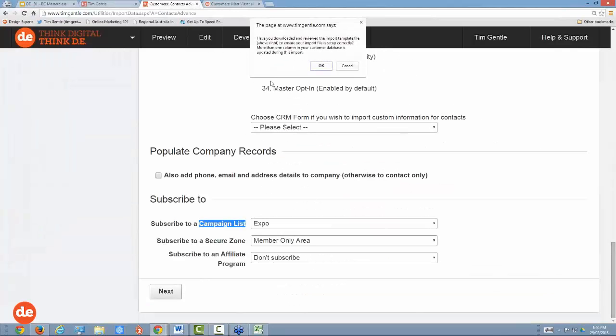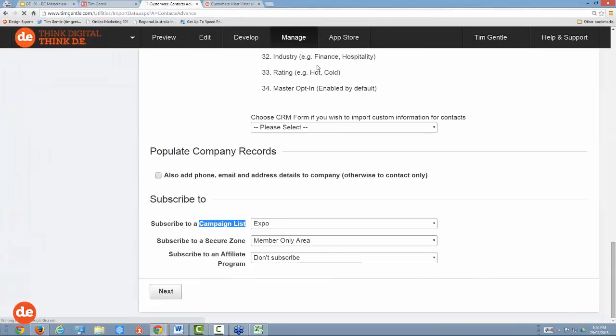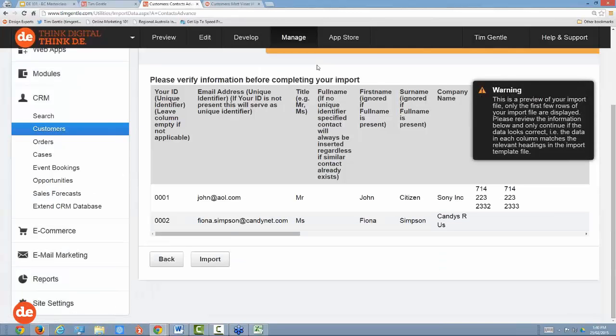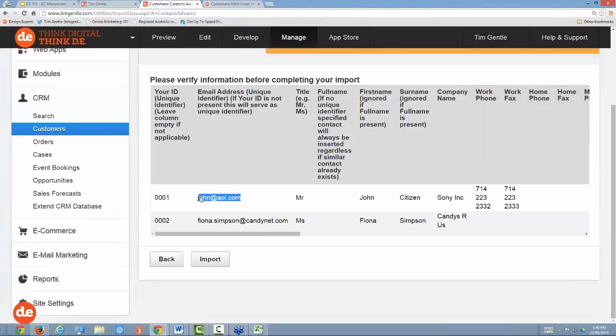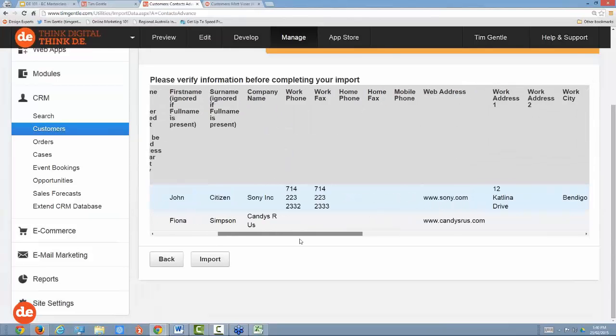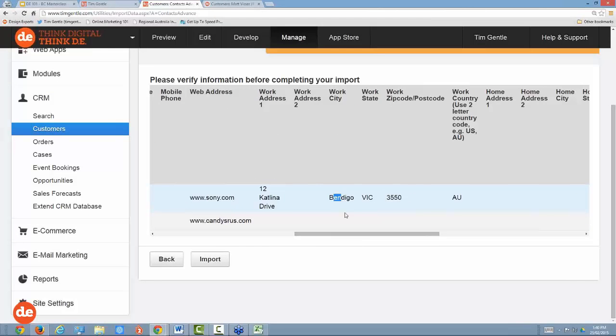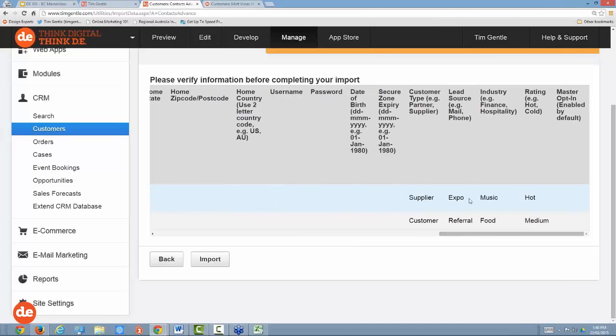So what this has done is it's imported and it gives you a bit of a preview. Okay, so we remember John. We scroll along, we can have a look. Oh, yeah, it's remembered that. Yep, okay, good. And then we click on import. So this adds those two customers into our CRM.